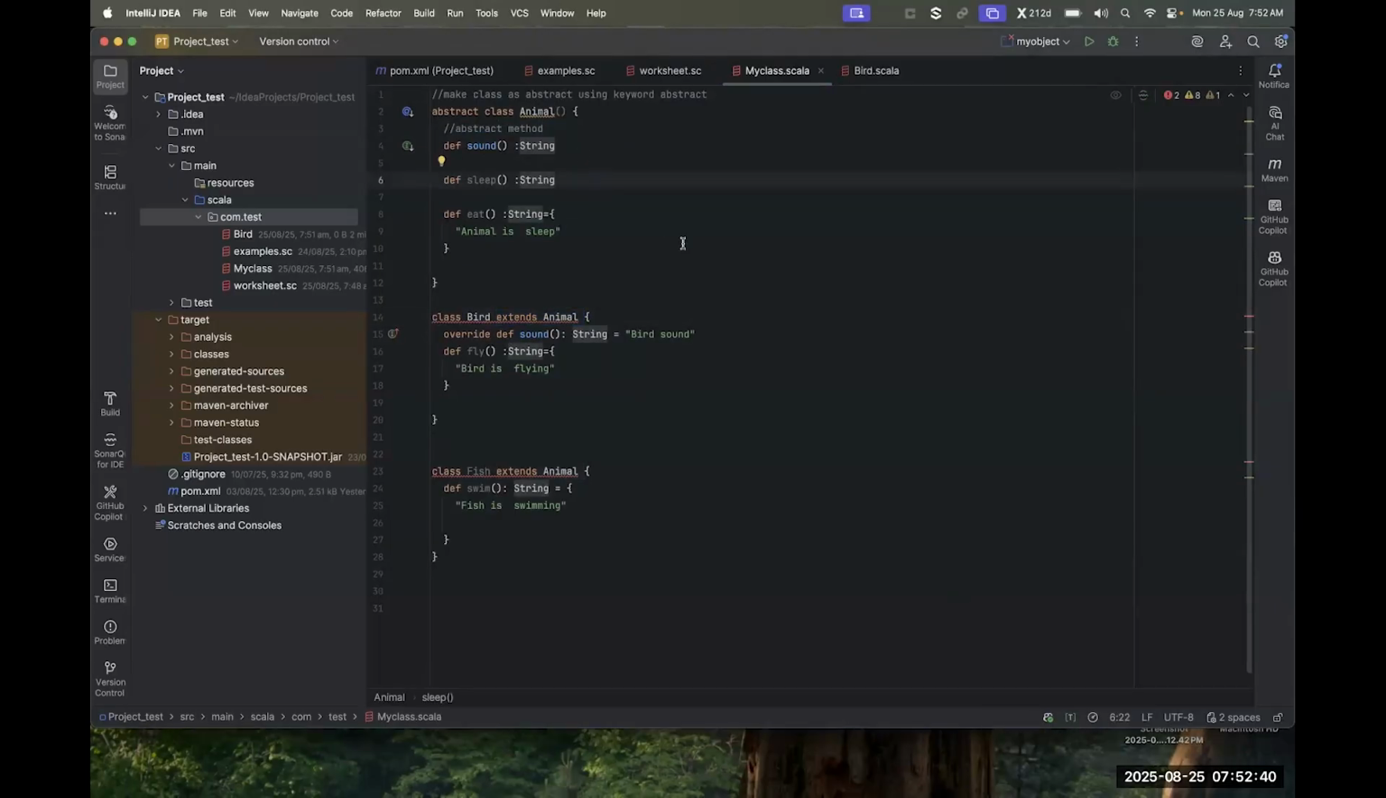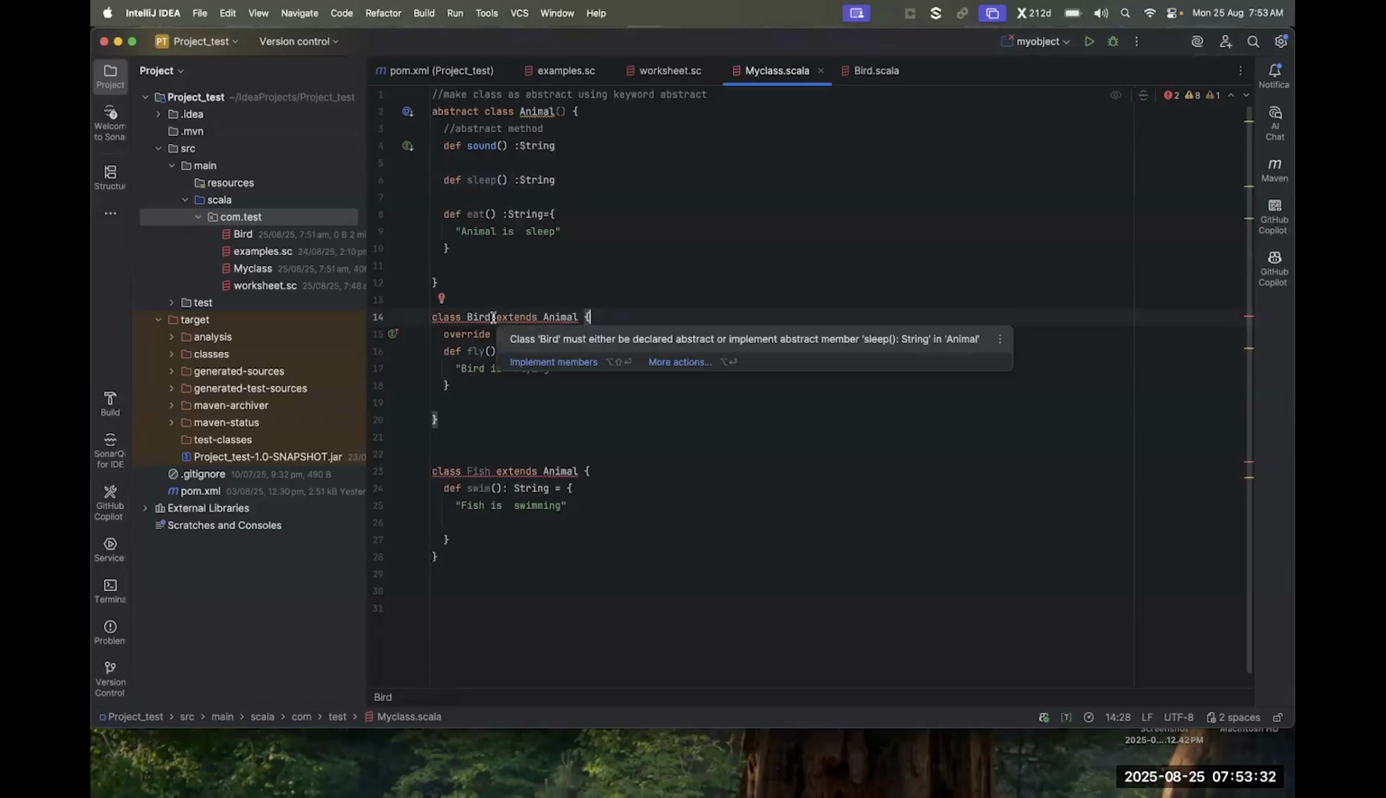For this, we need to write instant. No, you need to implement sound and sleep. Can you implement sound and sleep in both of the classes? In the implementation, you have to just, okay, one more thing. If you see here, it is giving you the error, and once you click on the error, hope you are seeing my screen. One sec.